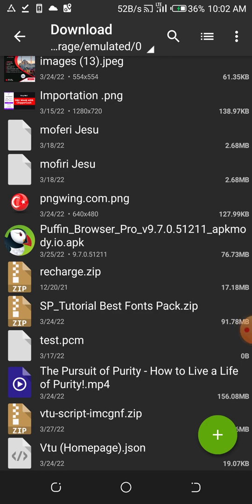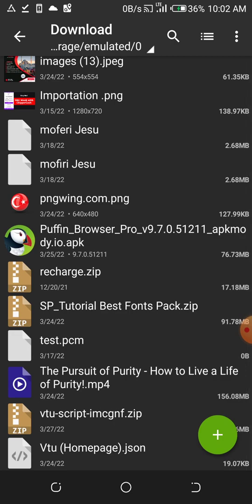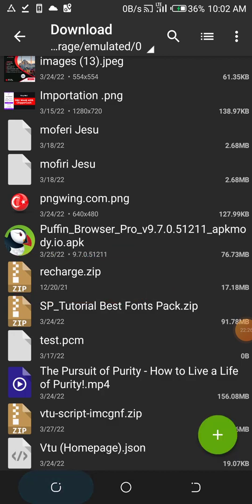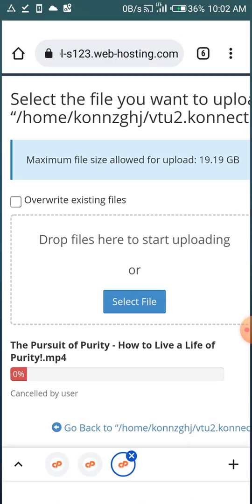But the one we want to upload is recharge.zip. And the last one we want to upload is the one of anything. So you just locate it. So the first one to upload now is recharge.zip. This is the one we want to upload into the back end of our WordPress. So please, it's important you watch this video. Just take note of everything I'm doing.